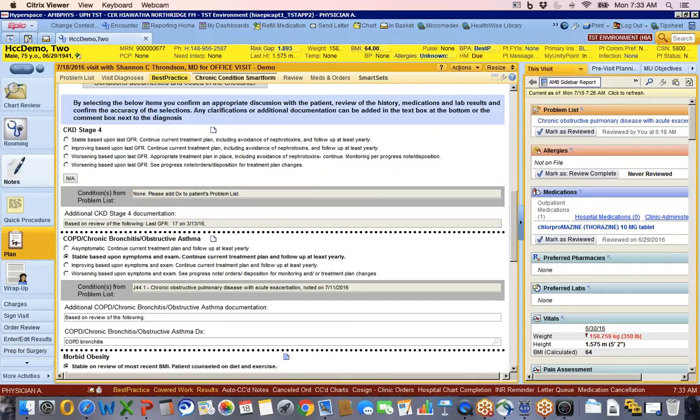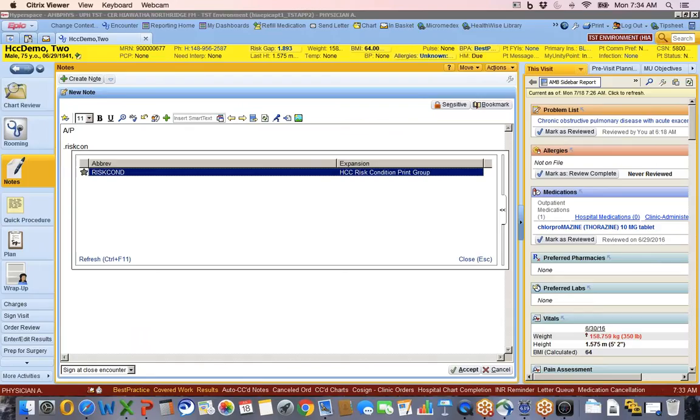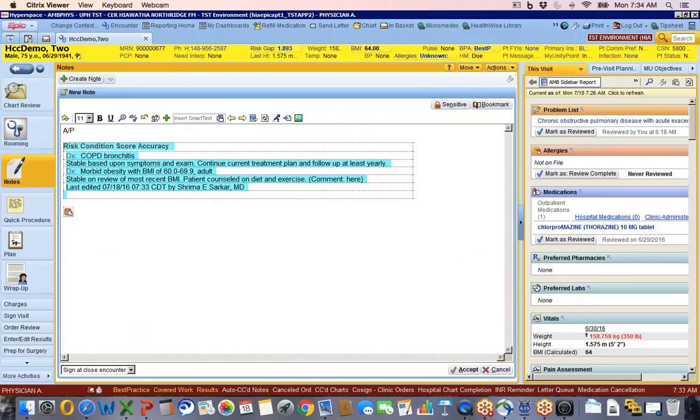I'm going to go to Notes. Assuming I've already pulled in my template and worked through that, and I am now at the assessment of plan, there is a smart phrase called risk condition, or COND, that will pull in the documentation from the smart form. You will see that we'd assessed the COPD and we'd assessed the morbid obesity, and I added that little comment that pulls in too. There's nothing about tracheostomy since we said it didn't apply to our patient.